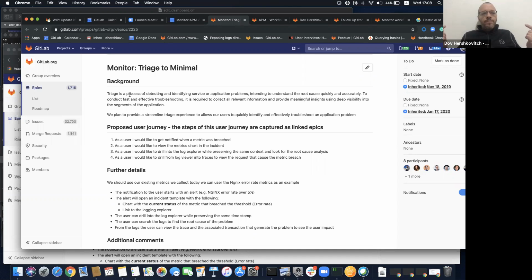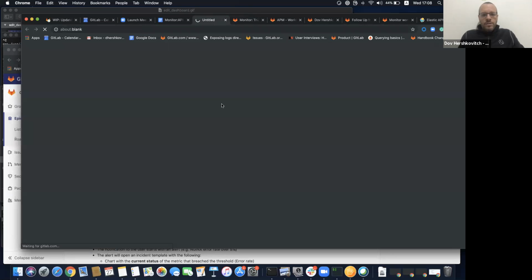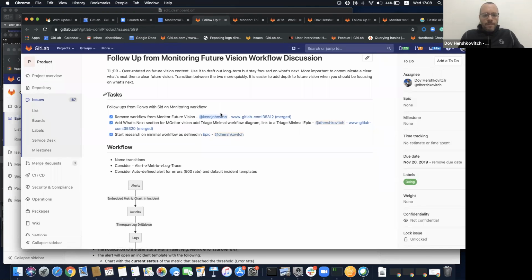But in the coming future, probably in the next iteration, we will start to think about how we can take this flow, and I'll go over this flow, and understand what we need to do in our product in order to make sure that we'll have a streamlined experience for our users to complete this triage flow. And this is the minimal set of things that the user needs to do. Now, it actually originated from a discussion that we had with Sid, and I've linked that also in the agenda.